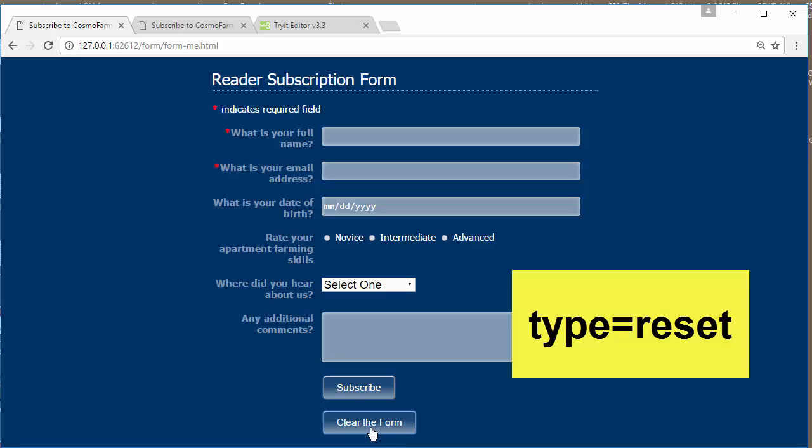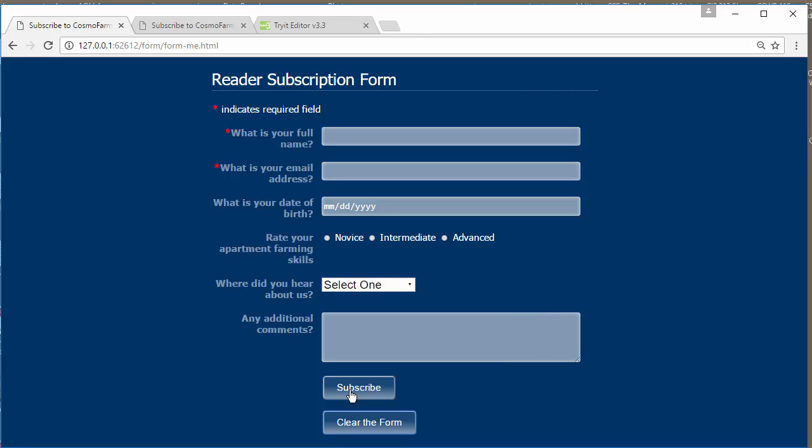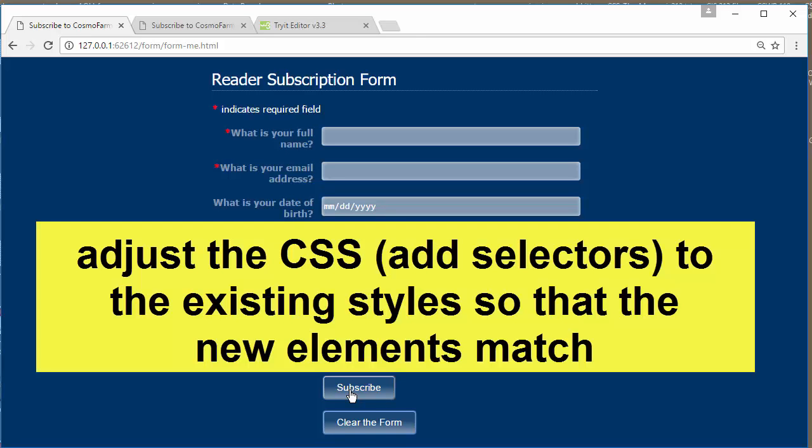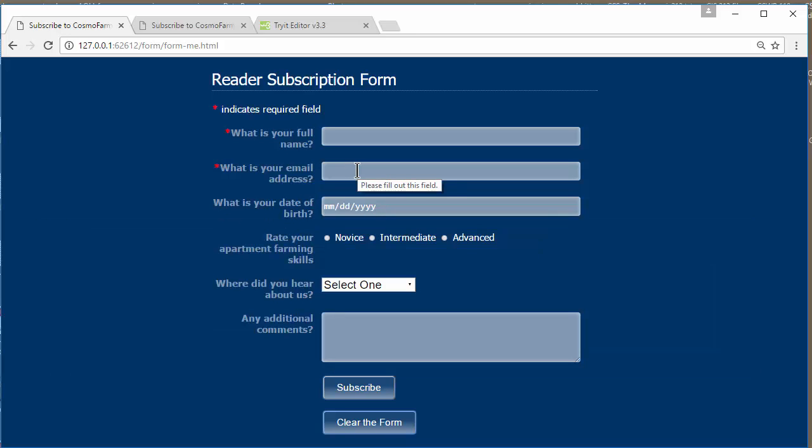You need to make sure that it has the same styles as the submit button, so you're going to have to go in, see where those styles are, and add the right selector so that this button has the same styles. You're going to have to do that also for this field and for this field, because the original styles were applied to a text box. Technically, this is no longer a text box. This is an email field. Technically, this is a date field. So the types have changed, so you need to go in and change that in the CSS.